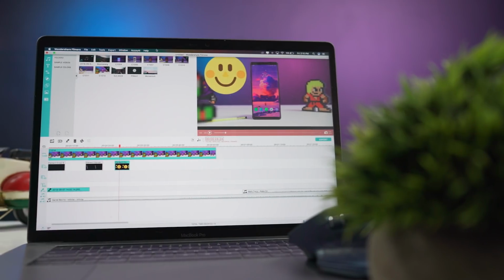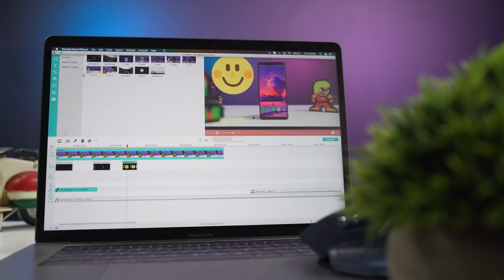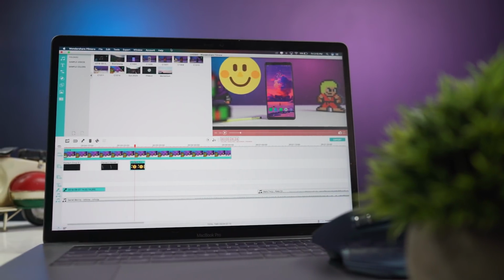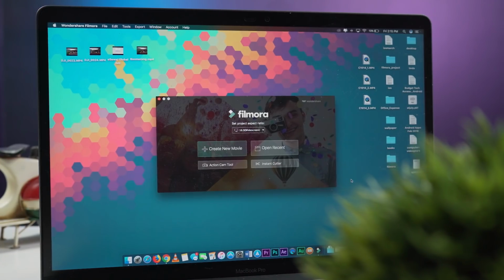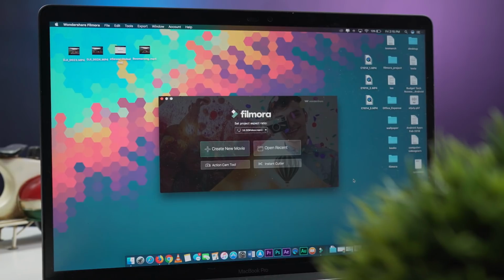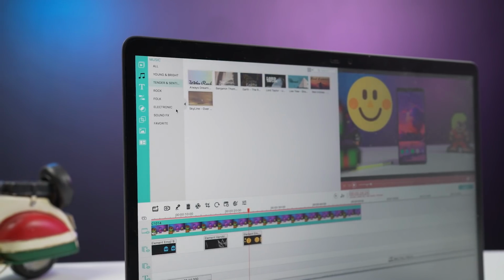Today, let's talk about a new video editing software. If you are into video making content, this app might come in very handy. It's called the Filmora video editing software. It's available for both Mac and PC. I'll leave the links in the description.